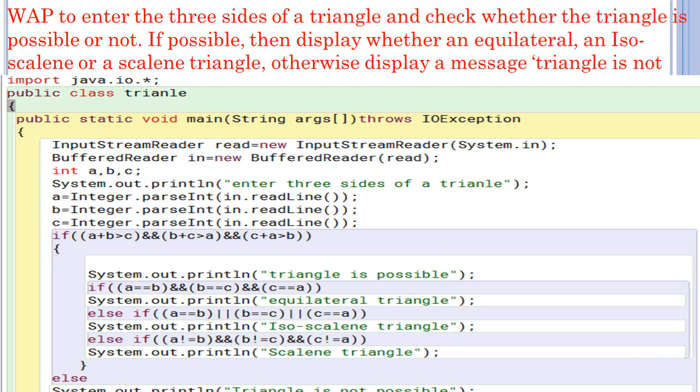All these conditions it will check, then it will close. For the first condition you checked, whether the triangle is possible or not, if that condition is false, it will display, in the else, System.out.println triangle is not possible.